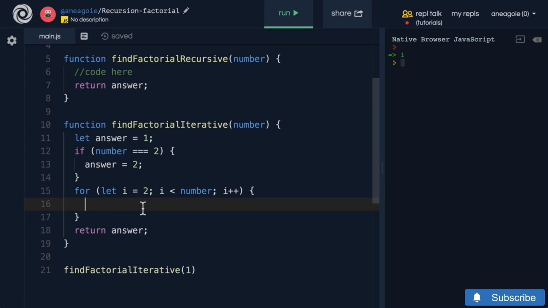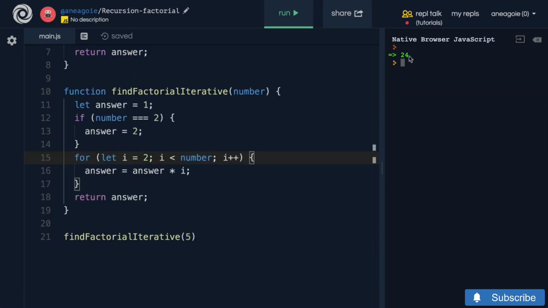Well, the way factorial works is to simply say answer is going to equal answer times I. So that if I click run here and let's do 5, I get 24, which is actually not the right answer because 5 times 4 is 20 times 3 is, well, clearly higher than 24. And that's because of a little mistake here. We want to make sure that this is less than or equal to because we want to include the number 5. So if I run this again, I get 120, which is the right answer.